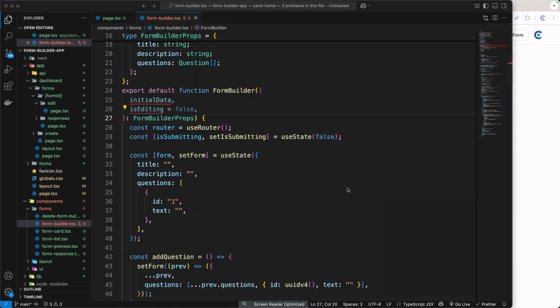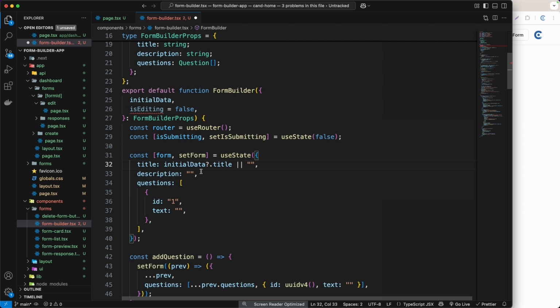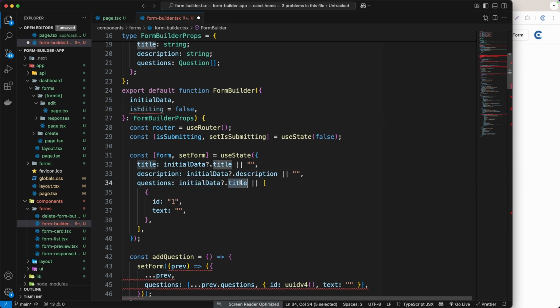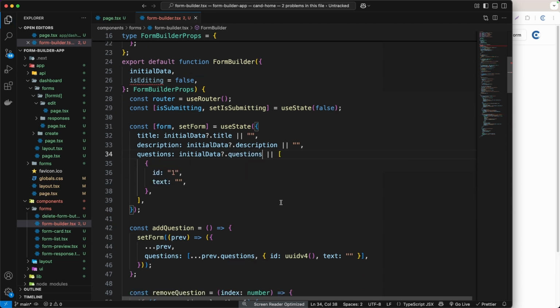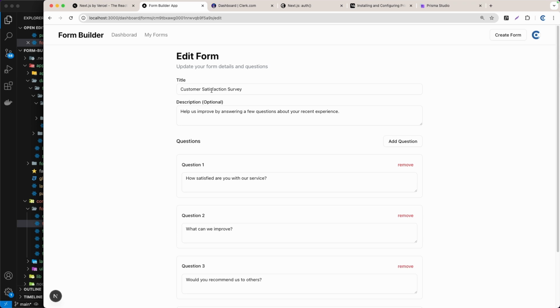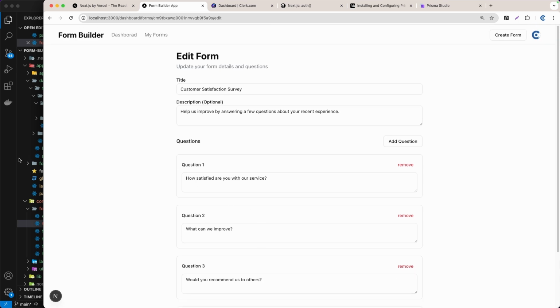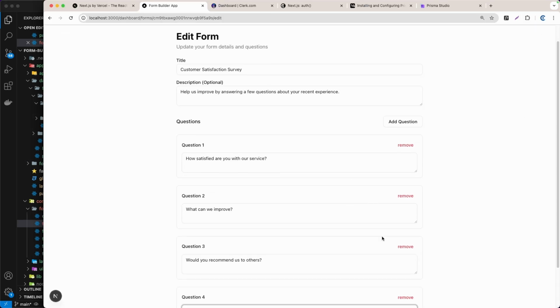So now we can just render the initial data into this state. I'm going to put that in here, initialData.title into the title form. And also I'm going to send initialData.description and also initialData.questions, just like that. And yep, let's try to see what we have. As you can see, the default value is stored right here, and we can see the value right now. That's pretty nice.